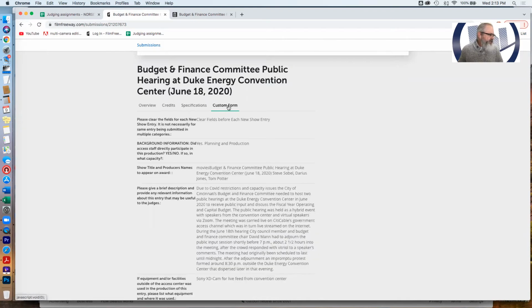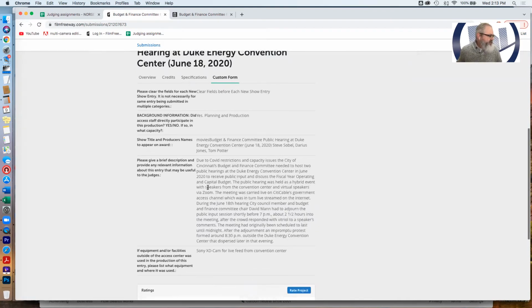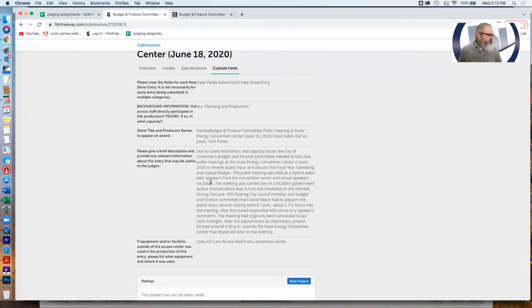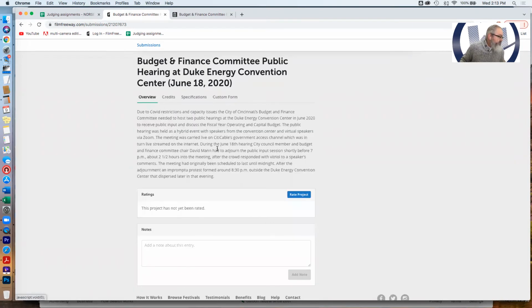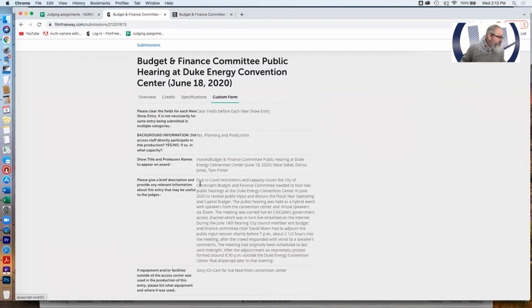But you do want to check out the custom form, because it has several questions that could be important, especially this one right here, give a brief description. This is pretty much the same as the overview. It could be the same in this particular instance. It looks like it is. Basically, it's the same information on the overview that is in this brief description.